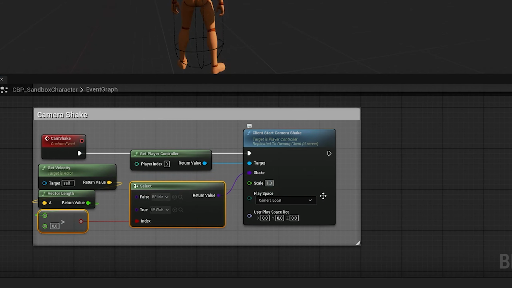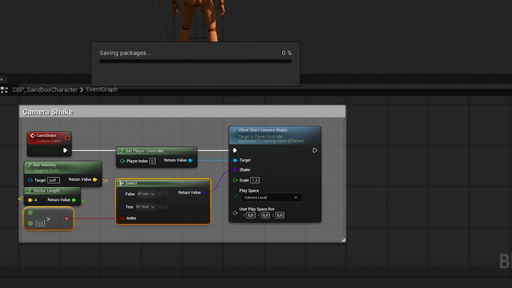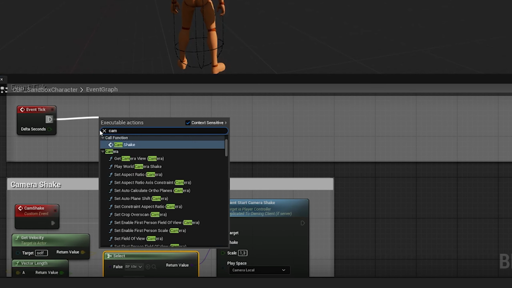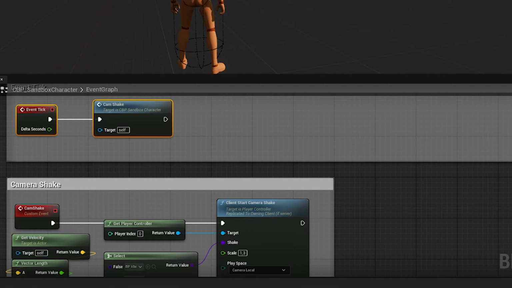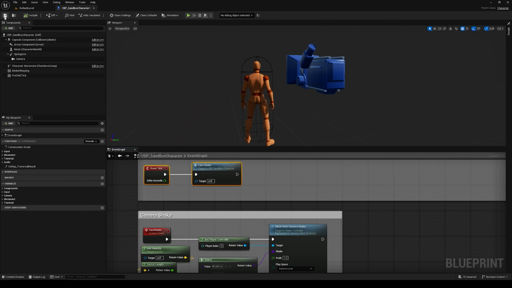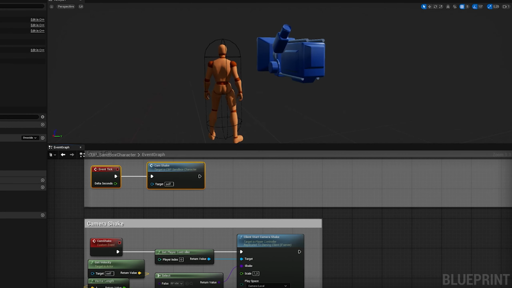This is just to check if player is moving and using the stronger shake effect in case he is actually moving. Modify the scale as you want. I used 1.3 at first. Don't forget to call the event from event tick.